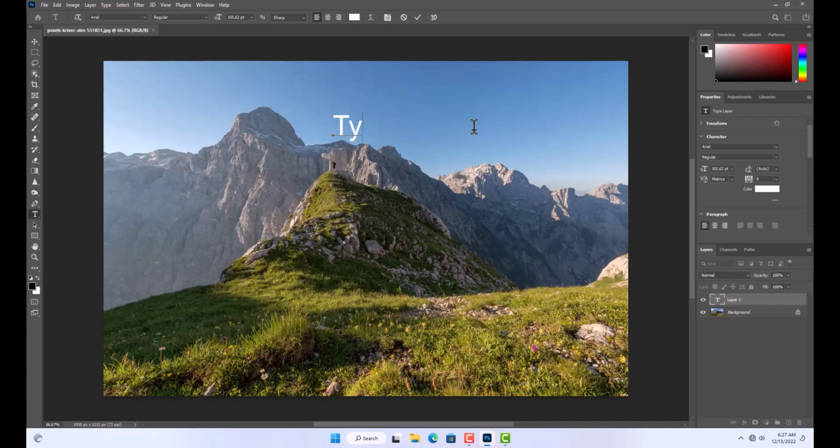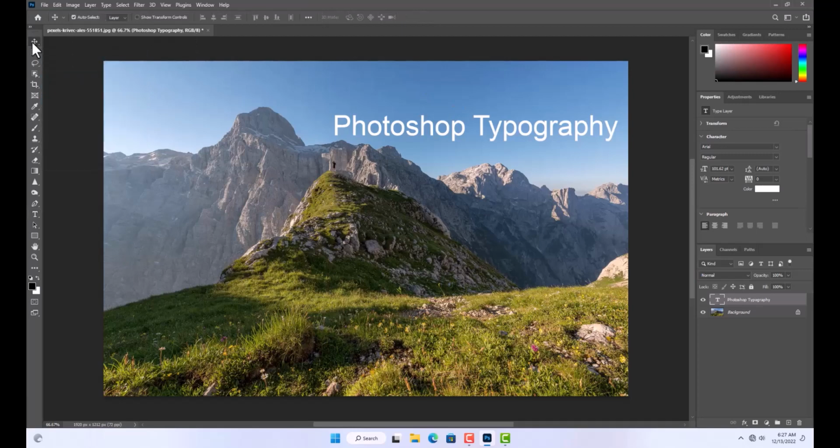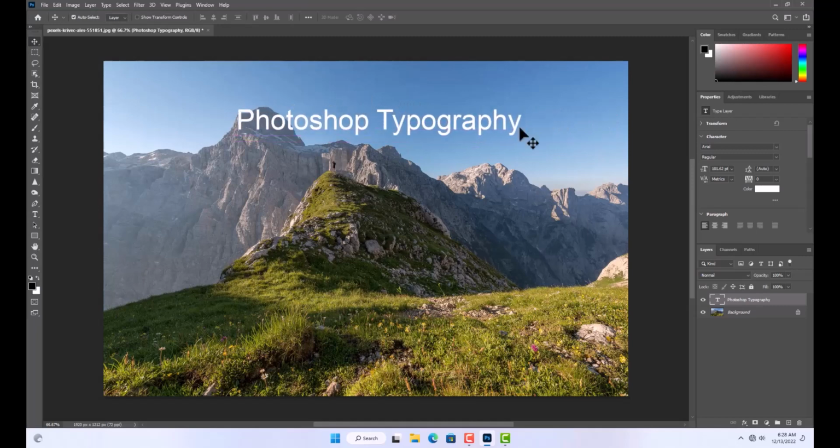So I'm going to say Photoshop typography. Just like this. Once I'm done typing, I can simply click to commit my changes. If I want to move my text, I can click on the move tool, click anywhere on the body of the text, and then move the text.